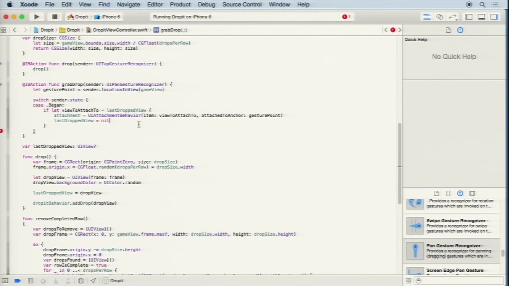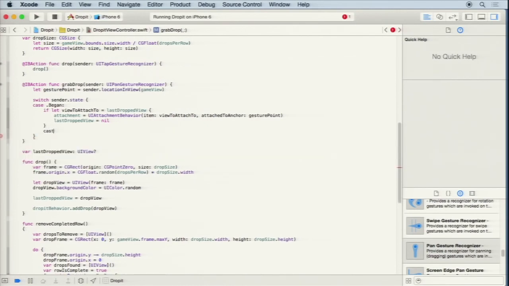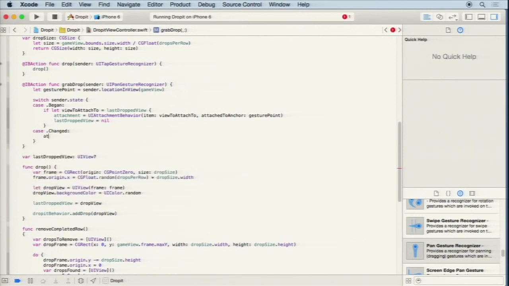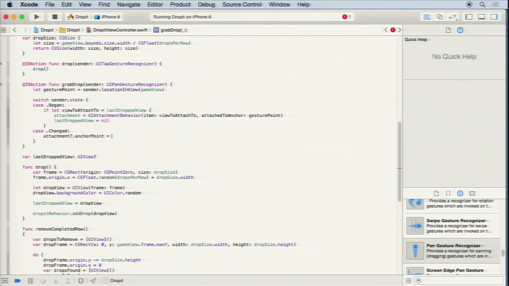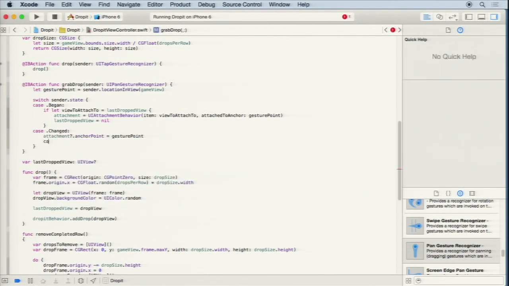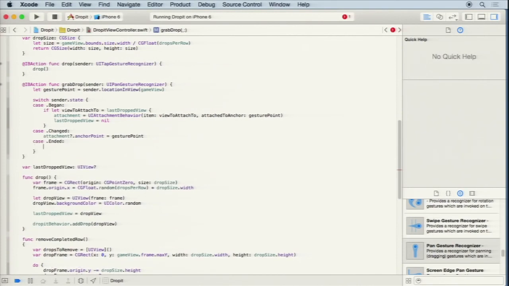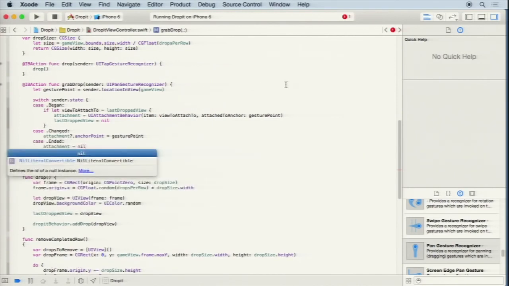Okay? So that's it. All I have to do in began is create that attachment, and then if things change, all I have to do is change that anchor point. That's the attachment's anchor point. And if the attachment is nil, this will just do nothing. That's fine. So that's the gesture point. And when it's all over, okay, in the ended case, I'm just going to say attachment equals nil. Okay? All done.